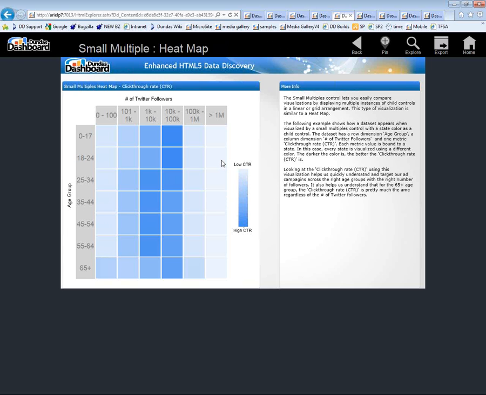What I can quickly tell using this heat map is that no matter what age group I'm looking at, if my ads target groups that have more than 1,000 Twitter followers, all the way to 100,000 Twitter followers, this is where I have my highest click-through rate. I can also tell that for all age groups above 1 million Twitter followers, we'll always have a low click-through rate. Another important insight I can get from this heat map is the fact that for the age group of 65 plus, the number of Twitter followers has less impact, and I can tell that almost across all numbers of Twitter followers, I will have pretty much the same click-through rate.